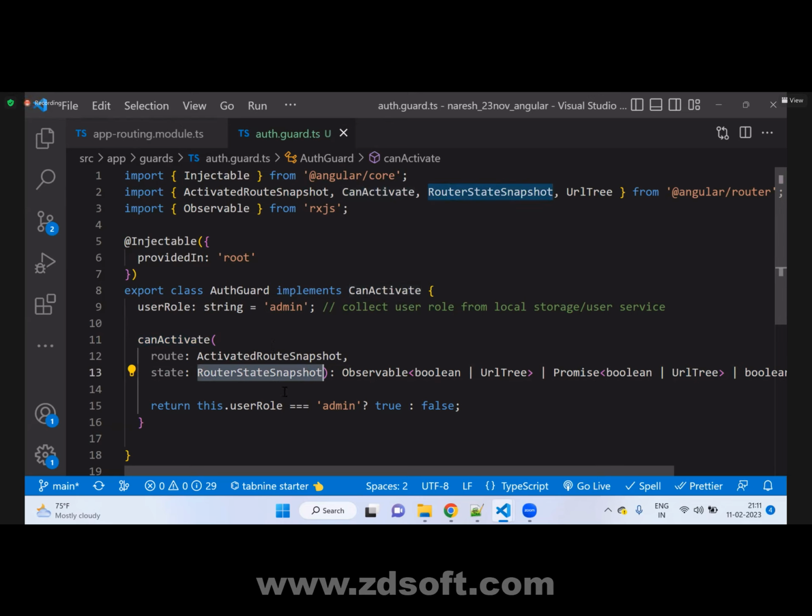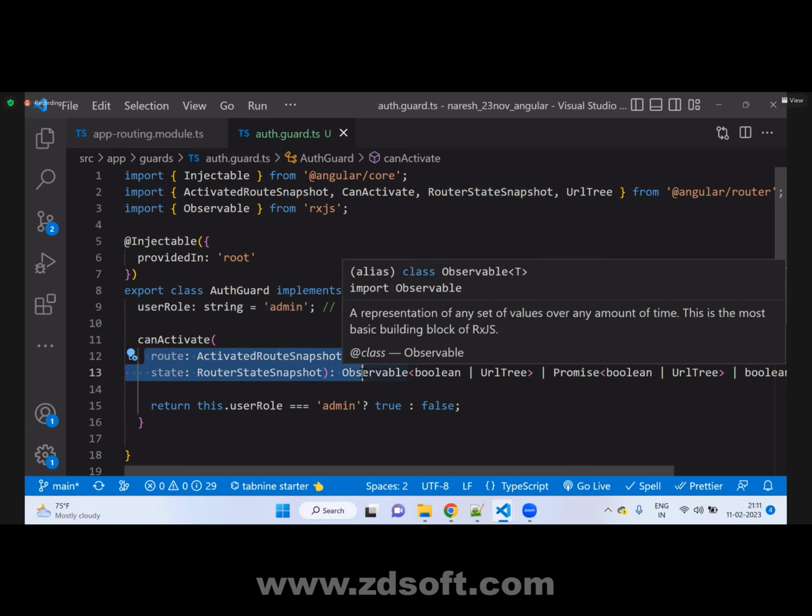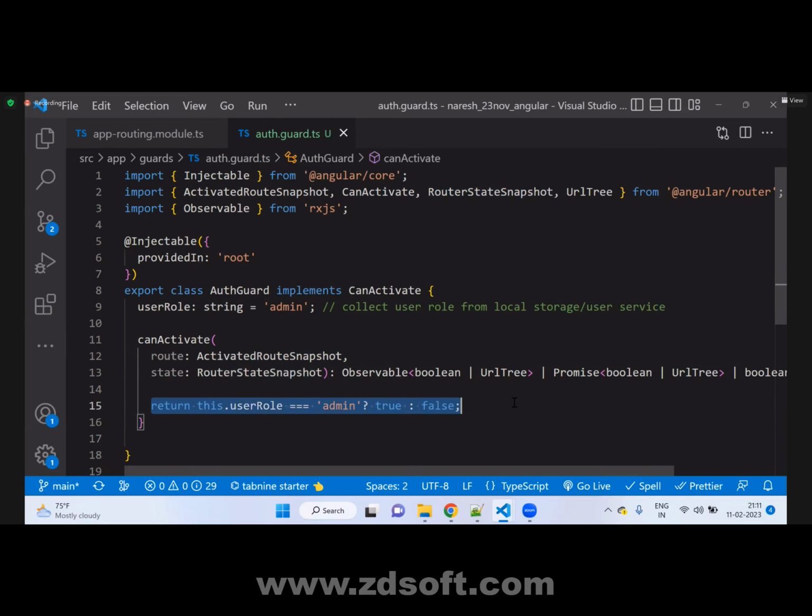Sometimes the condition will not be pretty simple. Sometimes we want to check the data from the route and all. So at that time, if we need, we will use this information. Else if we don't need, we can ignore them. We will write our condition.